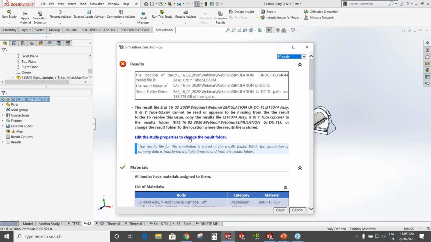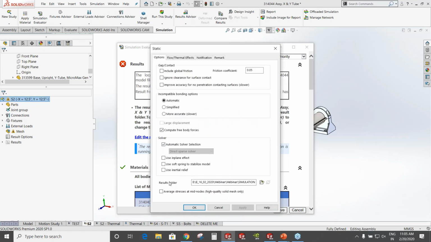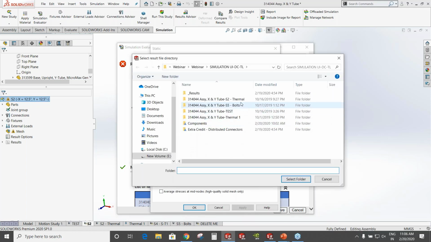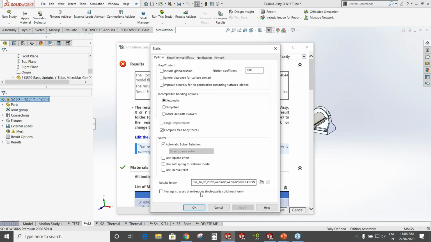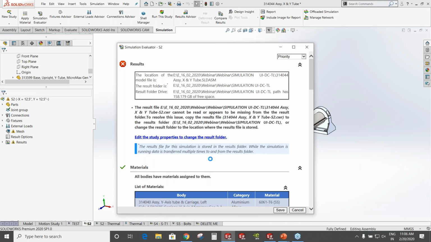I just click on this, edit the study properties, change folder. Automatically I will be taken to the results folder location, where I can locate the results file. Now wherever you save the results folder, it will be fetched from that location. If you have not done this properly, it will automatically show an exclamation mark there.